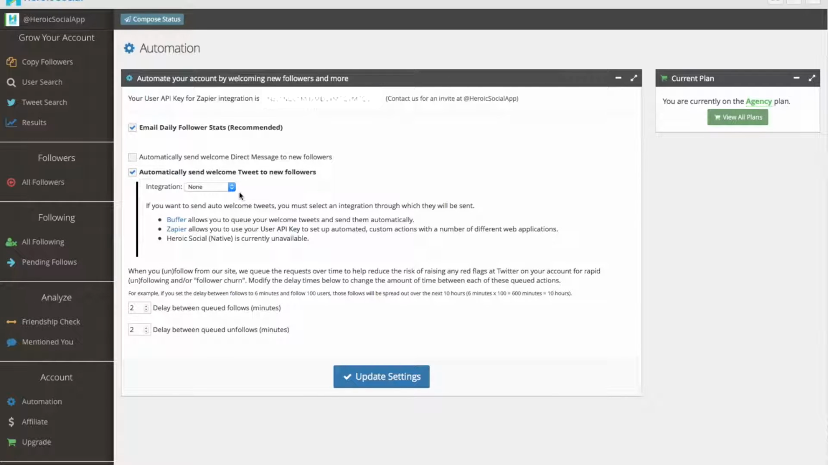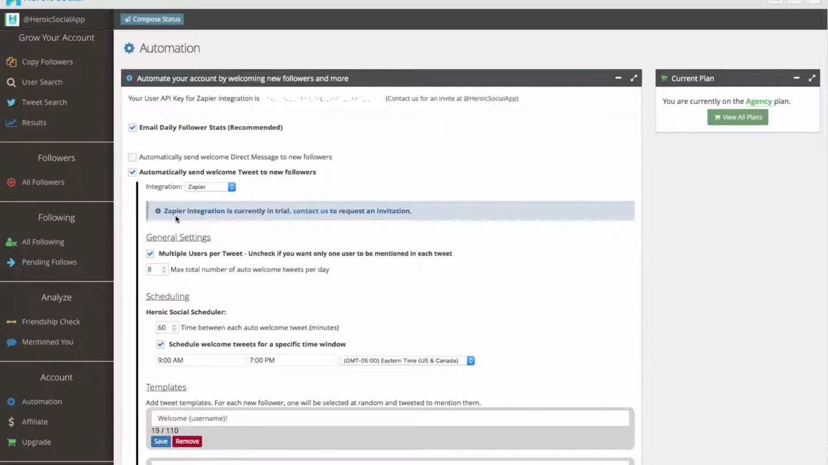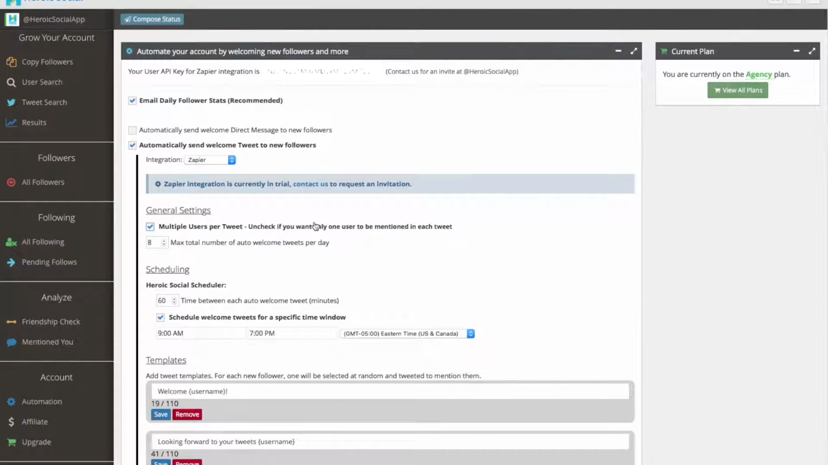To set up your auto welcome tweets to new followers through Zapier, select Zapier for the integration. Now at the time of this video, the Zapier integration was currently in trial and you had to contact us to request an invitation. However, we'll be a global application in the near future, and you won't have to do this. At this point, you can go through and set up your auto welcome tweet automation settings as you normally would.